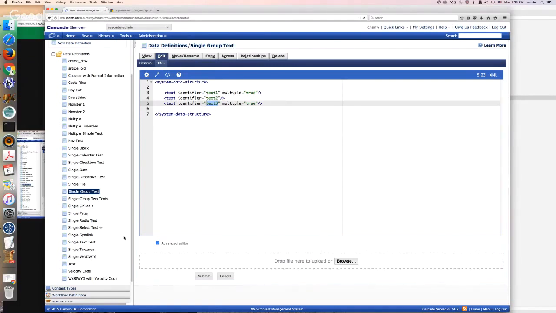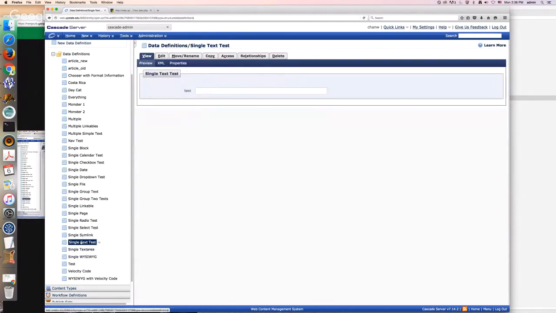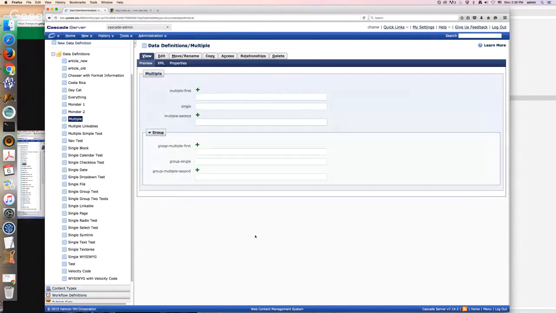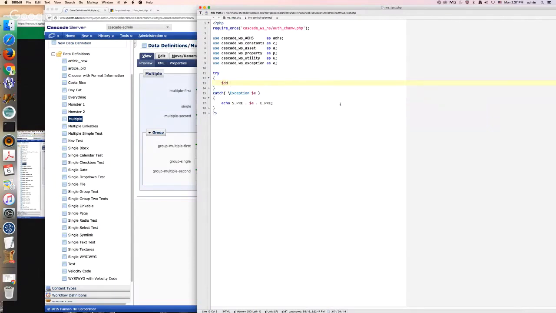So let me submit this, and I will pick something more complicated, and let's see something more interesting. Where can I find something more interesting? Okay, let's see this one. Okay, this one is better. So let us write some simple code and execute it, and then we will look at fully qualified identifiers. So we have a data definition and a Cascade asset. And then we are talking about the data definition.